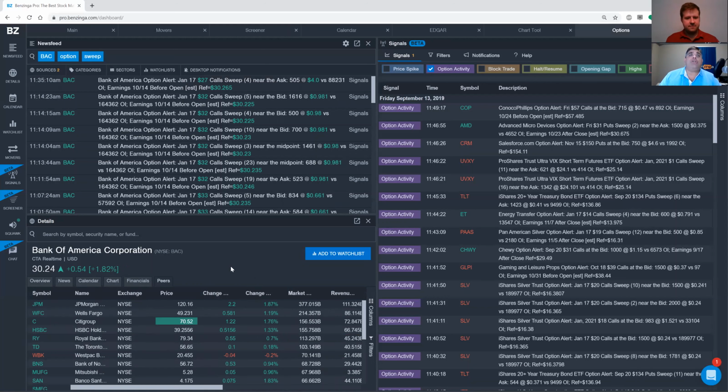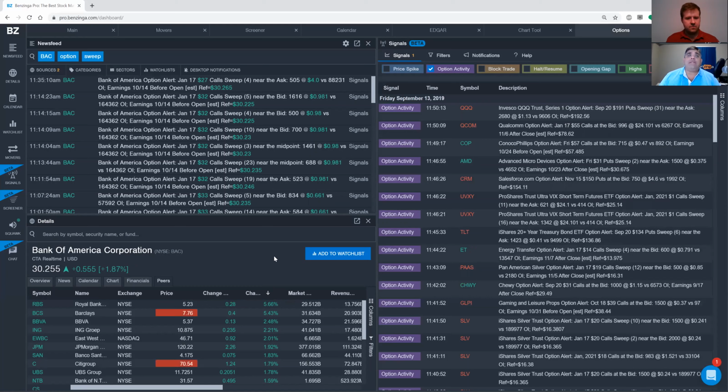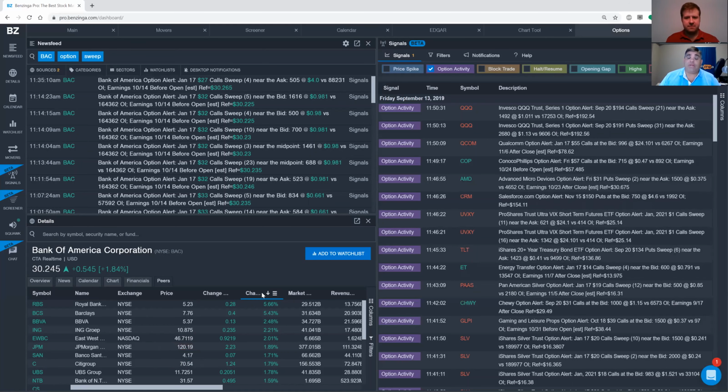And now we're going to change it over to peers. So the little tab that says Overview, News, Calendar, Chart, Financials, and now Peers. We're checked on peers. We got it there, and now we see all the banking sector. Now, for me, I want to know, is it all the banking sector or is it just Bank of America? So Ryan has down-clicked twice on the change percent. And now you'll see that RBS, Barclays, ING, all of those companies now are up pretty significant for the day. So it's a banking sector move. And so it looks like Bank of America and the banking sector is moving pretty heavy today. And that's how I find option activity.